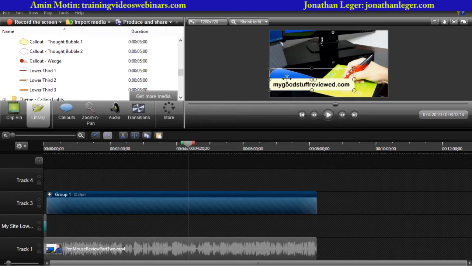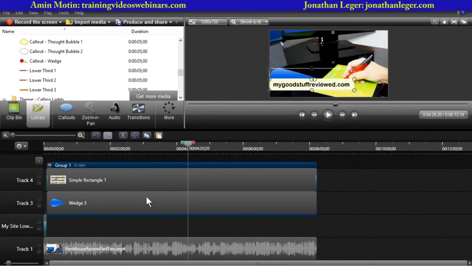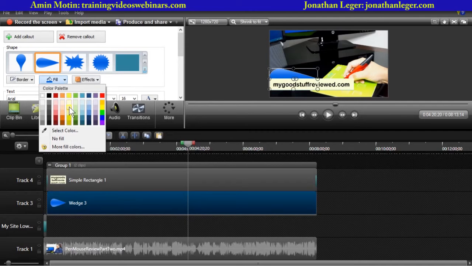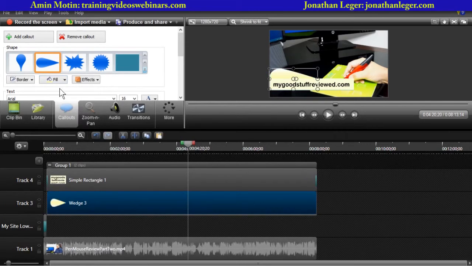Now, if you decide that you want to change that, maybe we didn't want blue there, let me just click on this plus sign here, and it allows me to edit the two items again. So if I click on the wedge and then go to callouts, what I can do is change the fill color because I'm on the wedge now, and in callouts I can actually edit the live wedge. You can see it's highlighted. So let's change the color to something a little bit darker but similar.